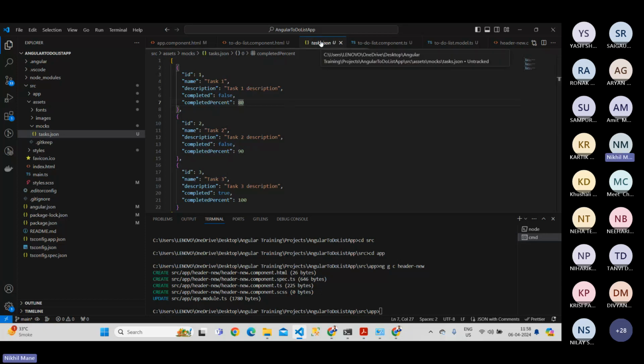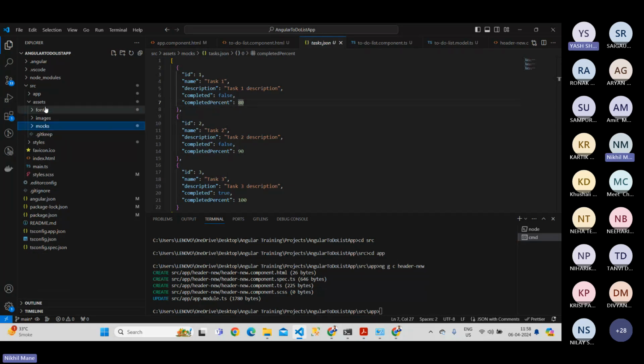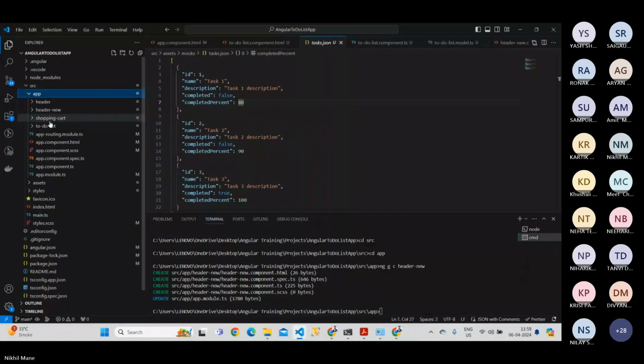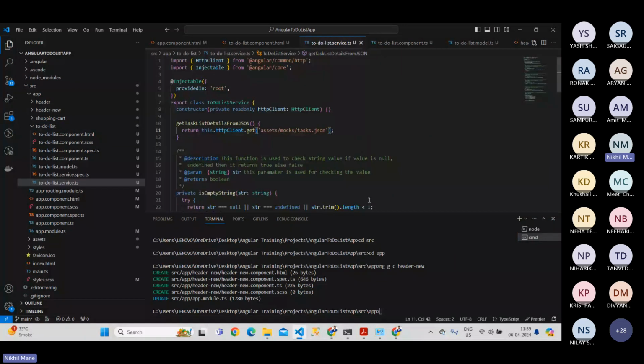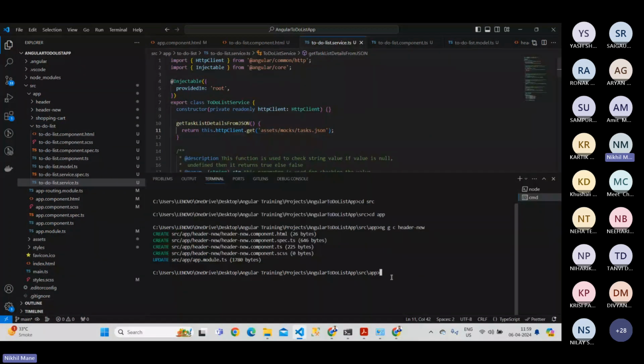So to get this task.json file, we fetch it similar to how we fetch from an API. We create a service. The command to create a service is ng generate service. This is a short form. You can also write ng generate service like this. ng g is a short form. s is for service, and then you can just give the name of the service, like to-do list service. I've already created a to-do list service for that.